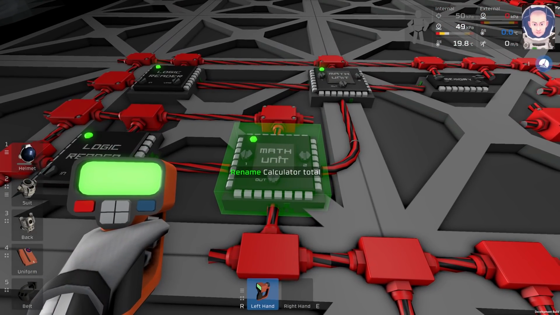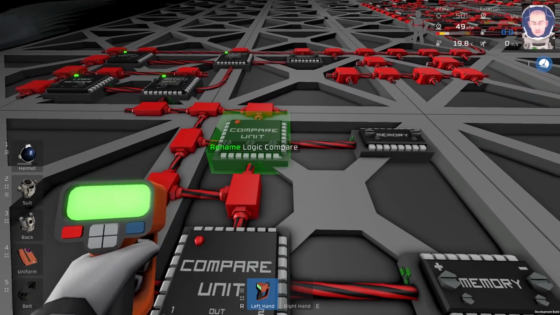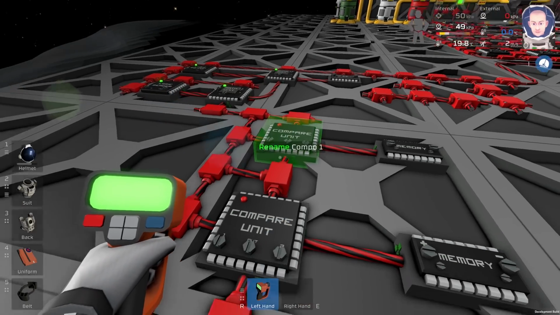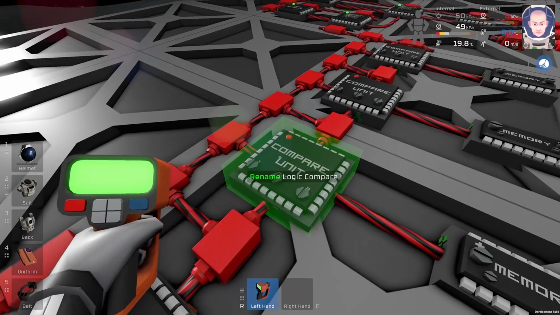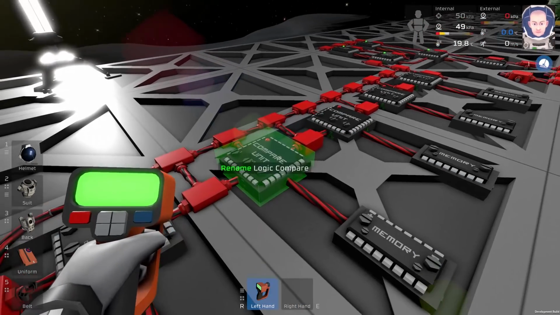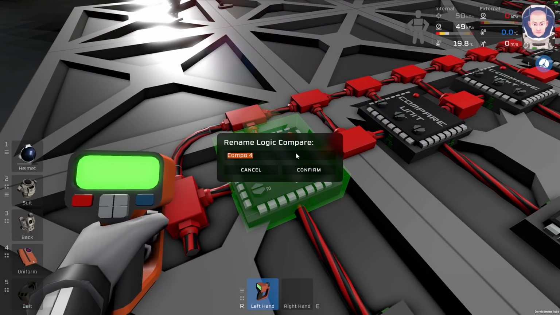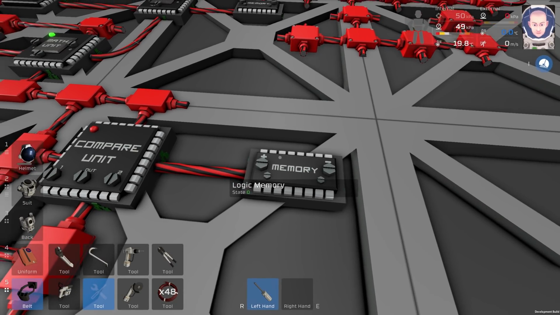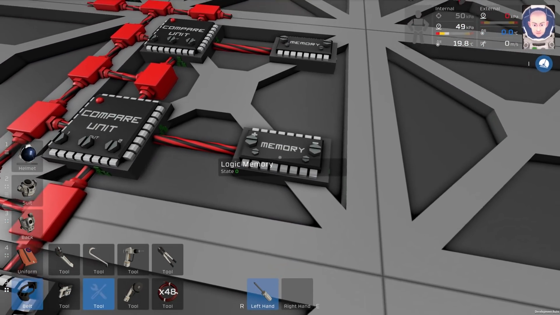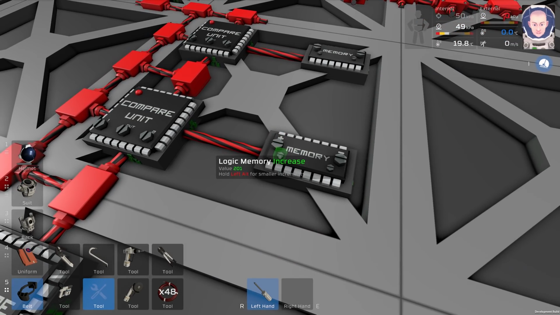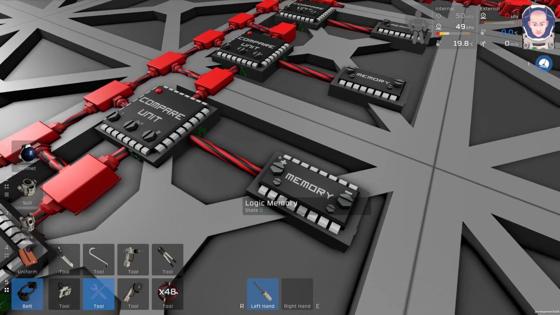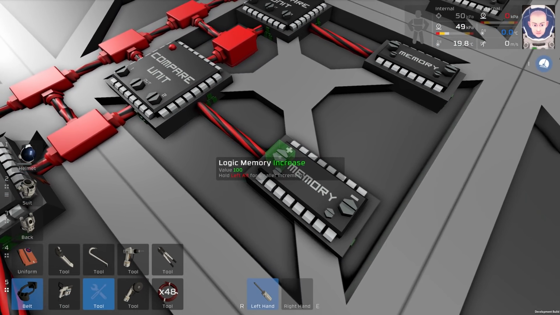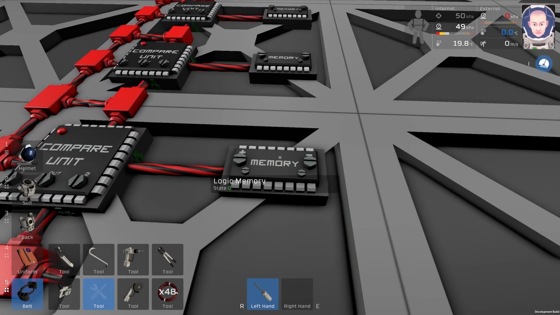I renamed this math unit here to calculator total, and we are going to rename our compare units. 1, 2, 3, 4, and 5. The first memory value will be 101. The second memory will be 201. Third memory will be 301. Fourth memory will be 401. And the fifth memory will be 501.